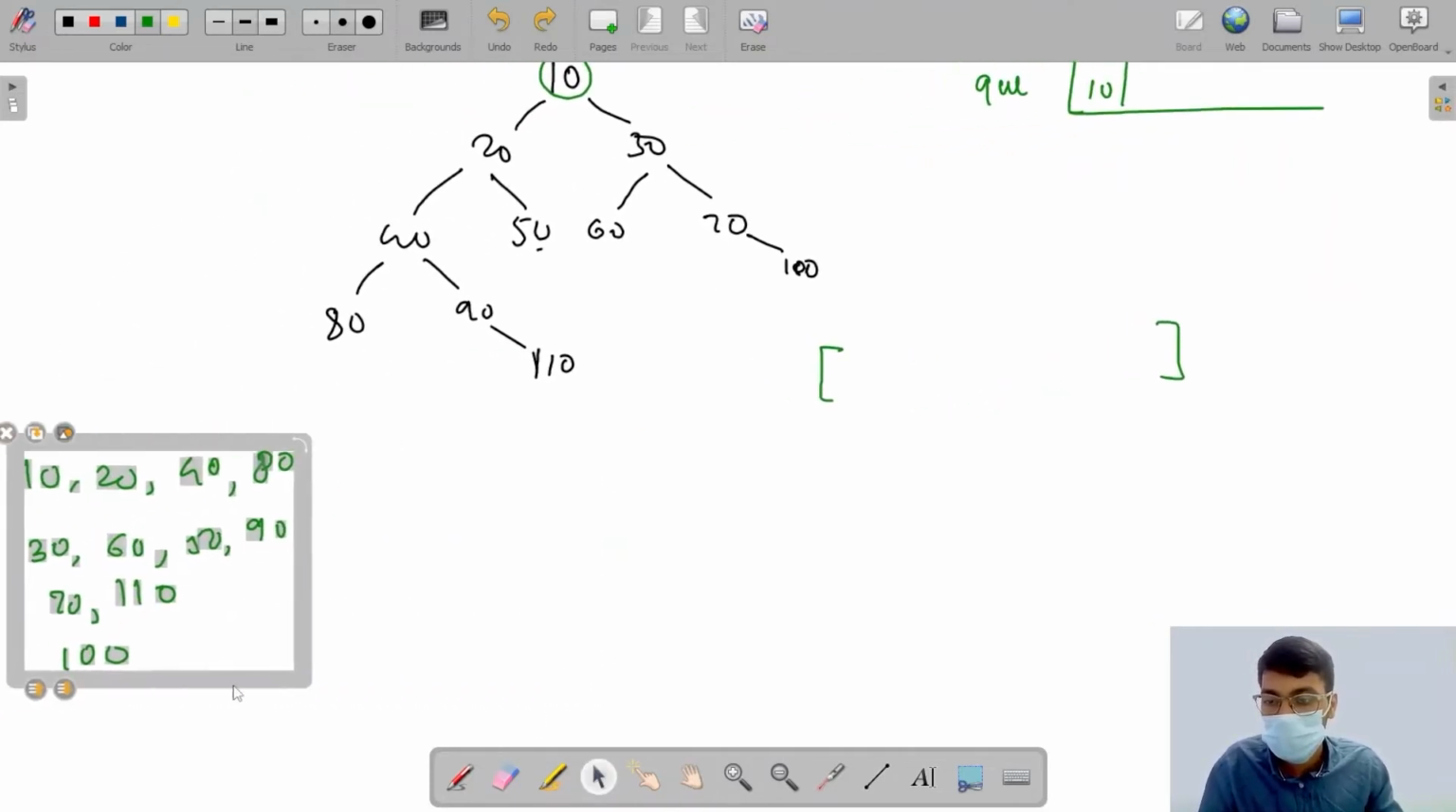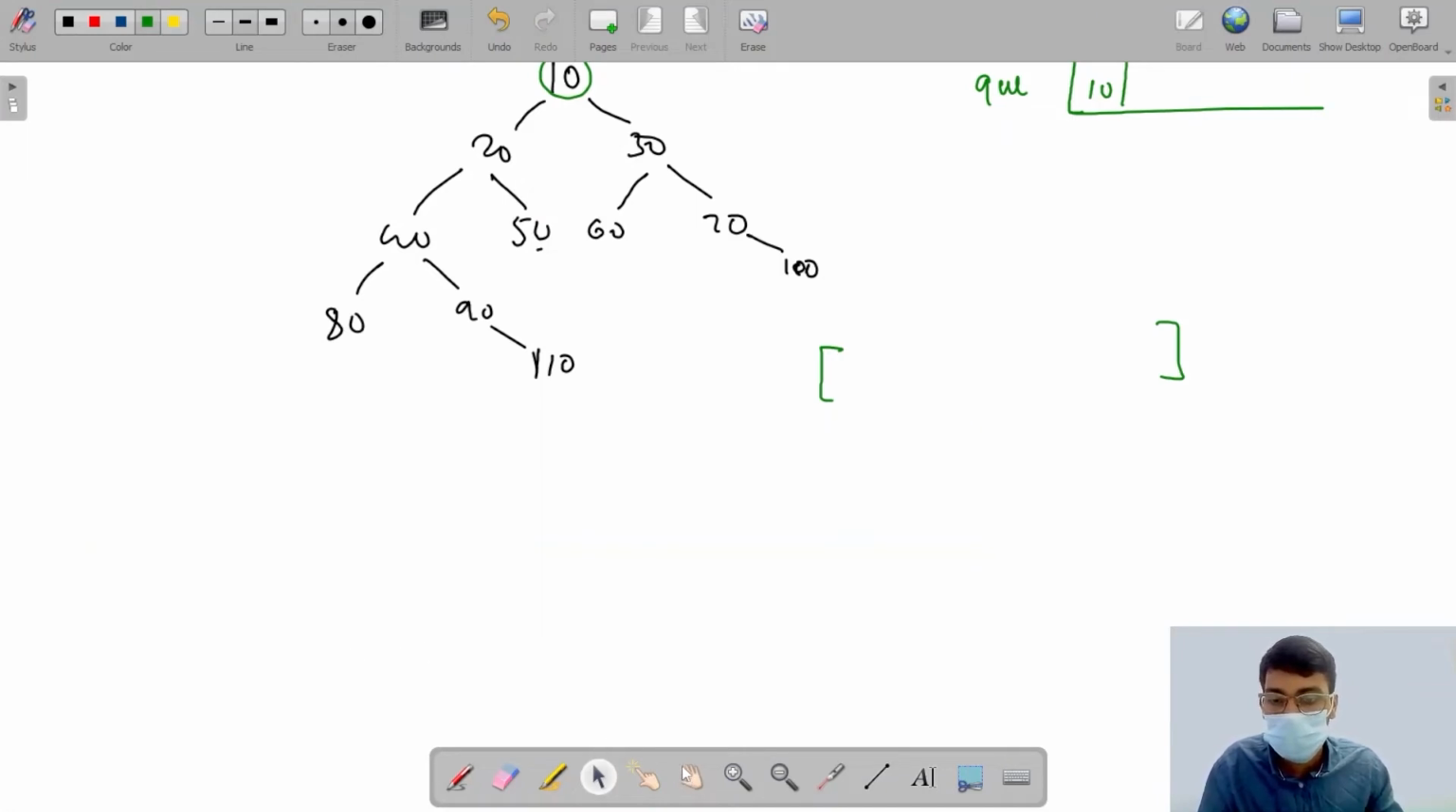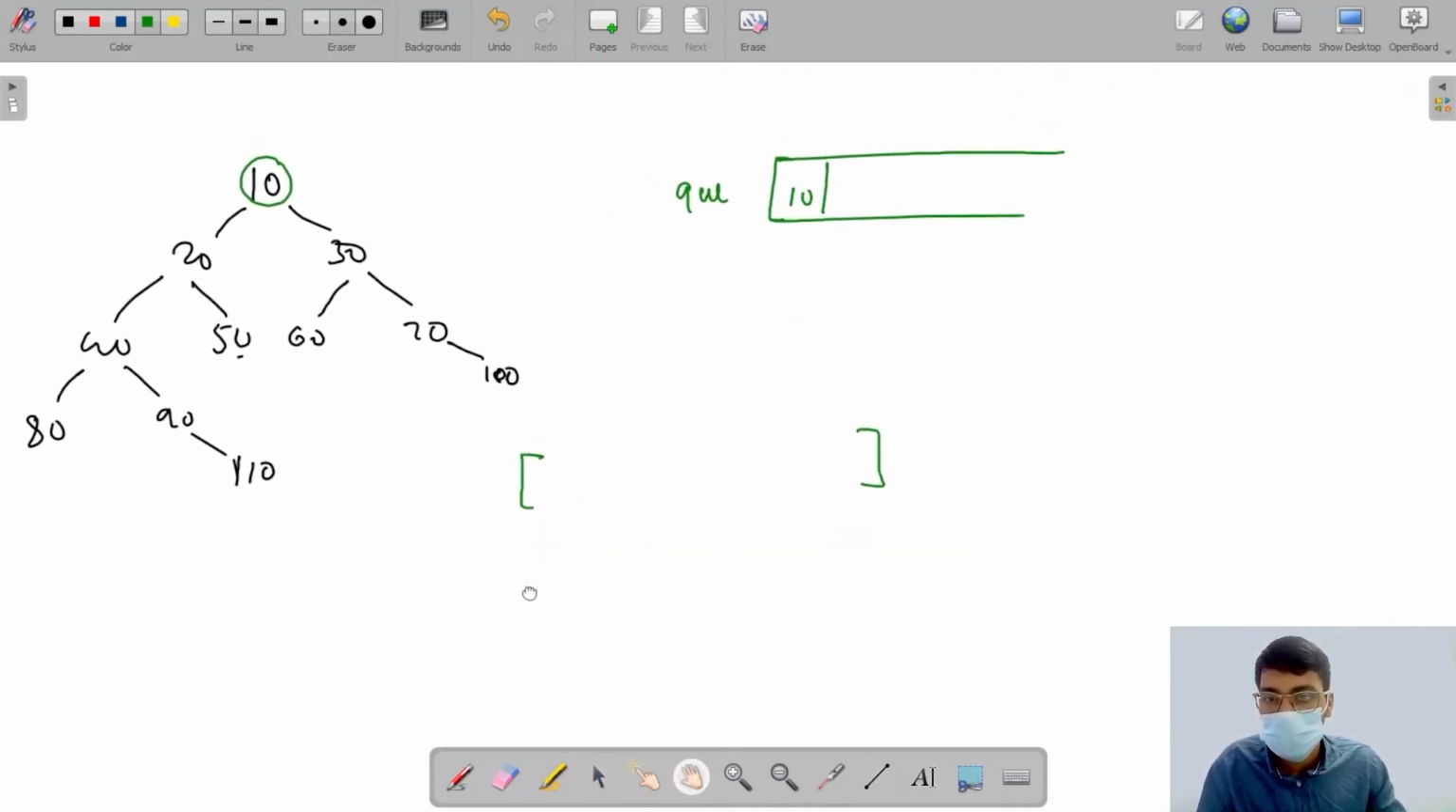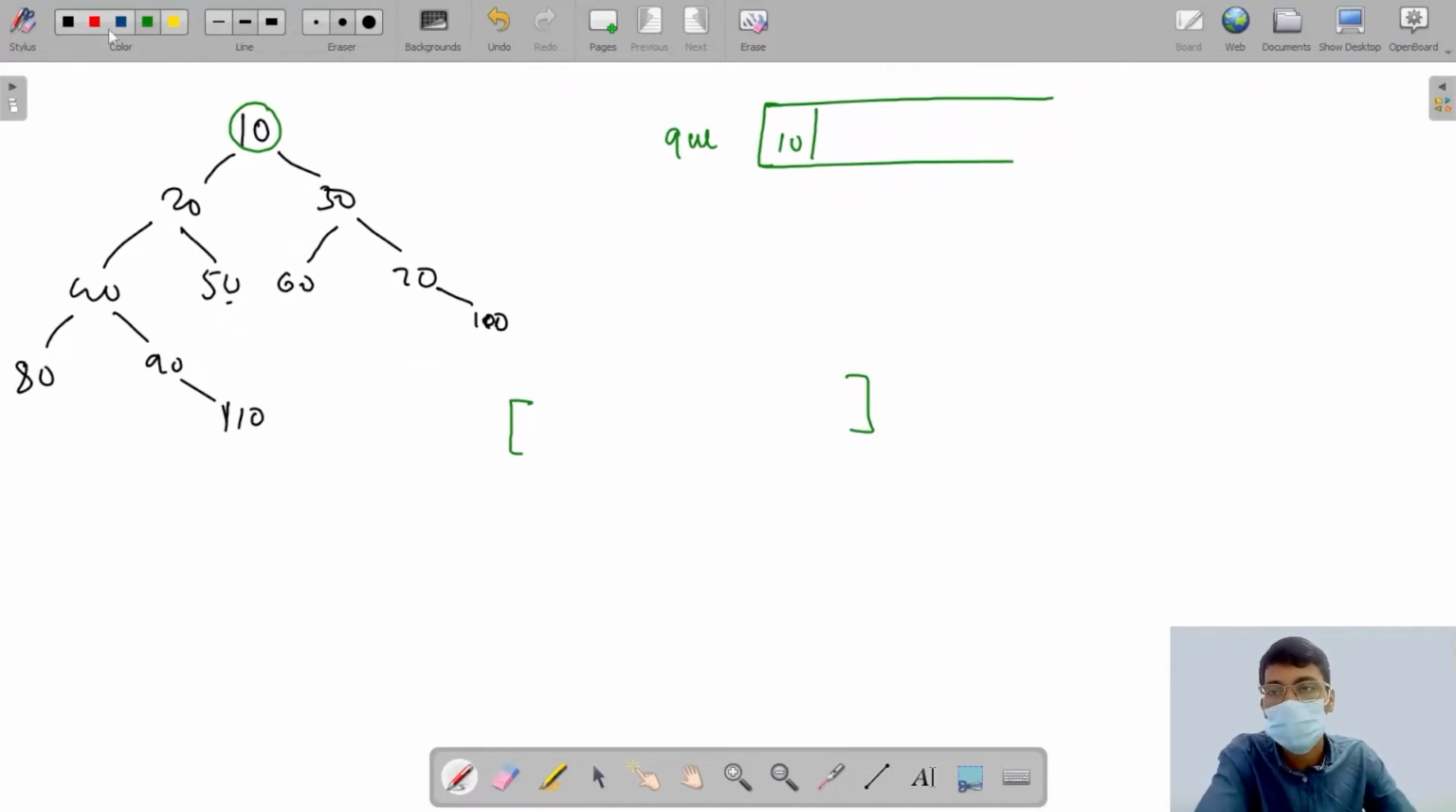We will later on check these values. For now, let's focus on solving the question. That will be the approach. First, we have inserted 10 in the queue. Now the size of the queue is 1.